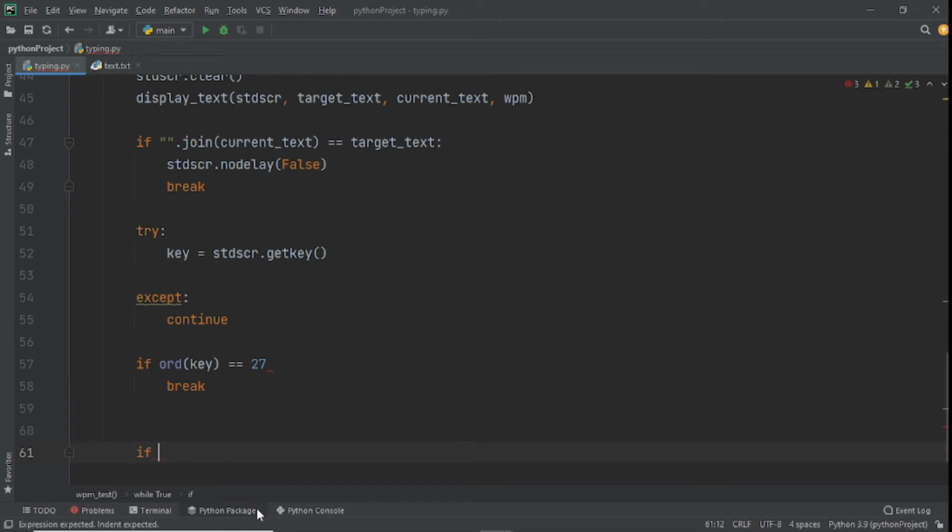So what we'll do next, we'll say if key in key_backspace and put the backspace key codes.